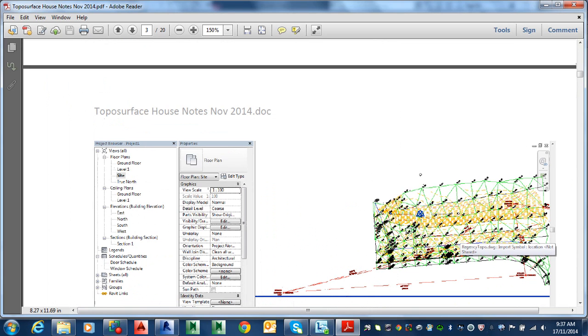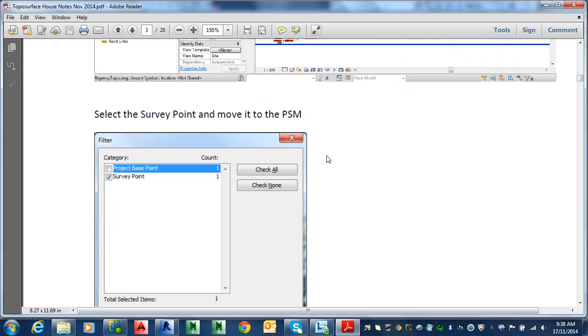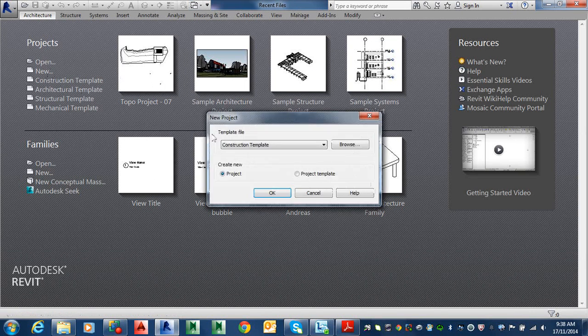There are little survey points in the middle there, and then it talks about selecting the survey points and moving to the survey point. That's not both of them, just one of them, and move it to the PSM on the site, which is over here somewhere. Let me run through how you would set up this project so we can all see how it works. Basically it says begin with a new template.